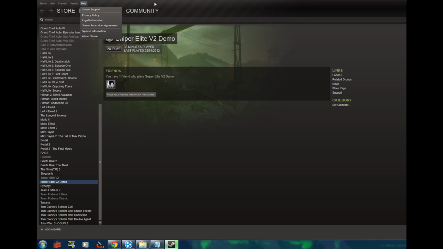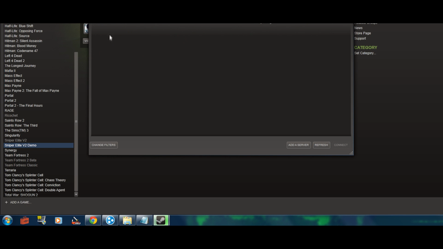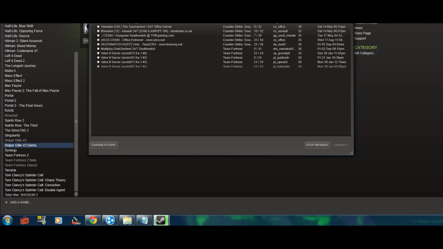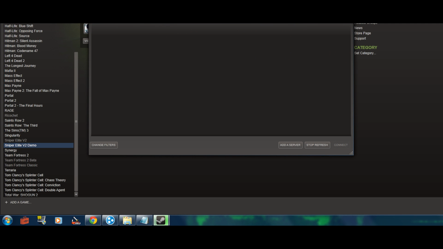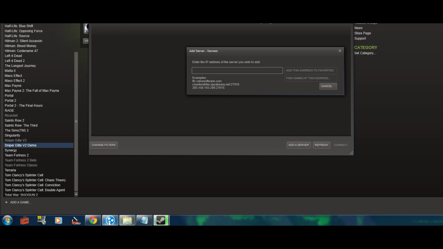But what you want to do is click on view down to servers, and once you click on your favourites, there's no server there apart from this one, but we're not worried about that. You click add server. Now what you want to do is go to your LogMeIn Hamachi and type in the IP of your friend's server. So I'm just going to type in my friend's number.